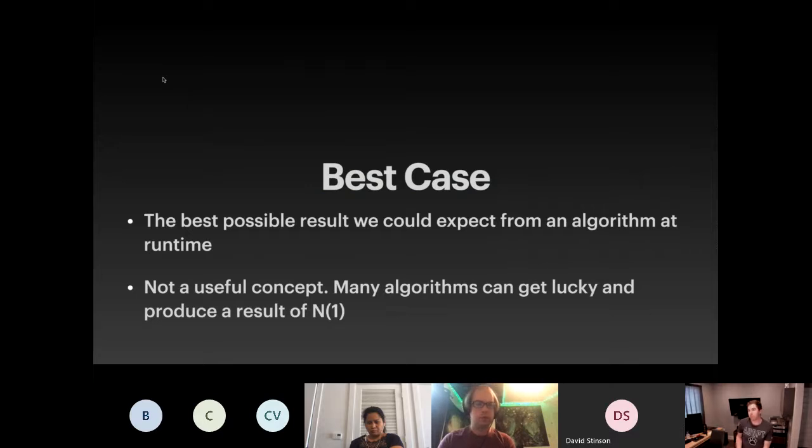So while it's good to know what a best case would be, it's not very useful in practice because lots of algorithms can just get lucky like that. And that's not really going to be an expected outcome. It's just going to be you happening to get real lucky.